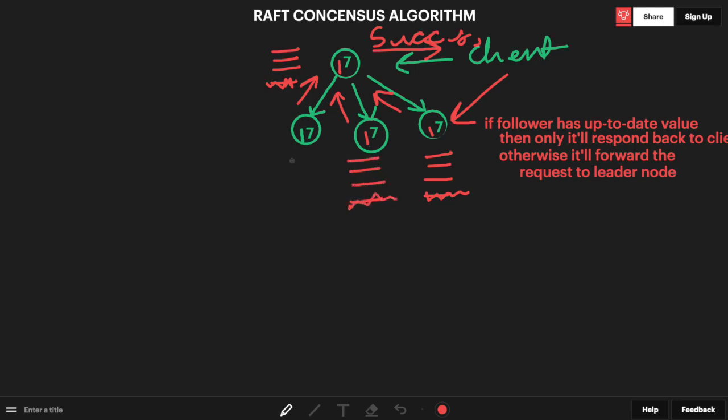That's what happens. Now one more question is, what will happen if the leader dies? How does the follower know if the leader is alive? The leader periodically sends heartbeats to followers, and if a follower does not receive a heartbeat after a certain period of time, it can call for an election.